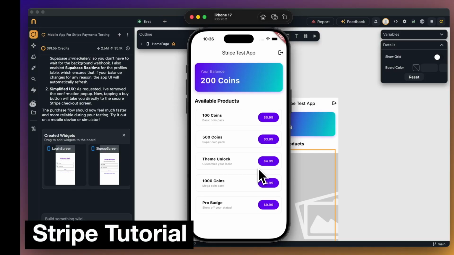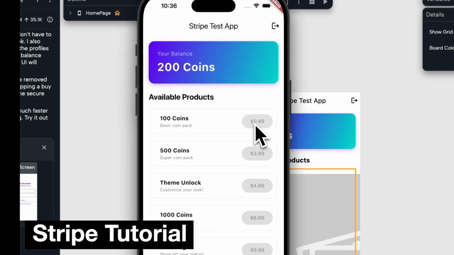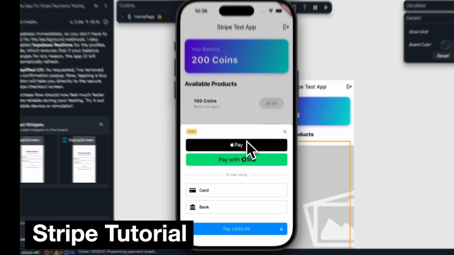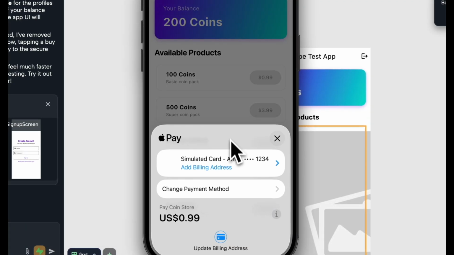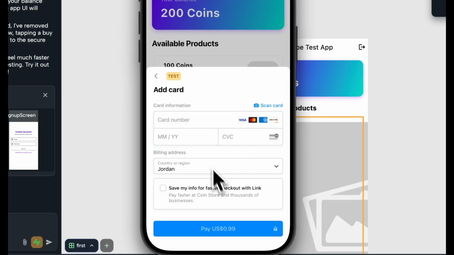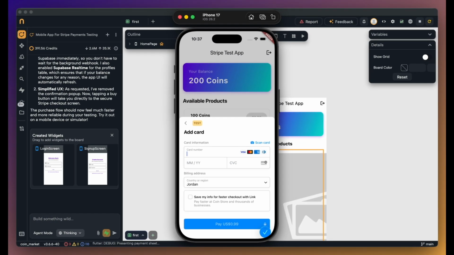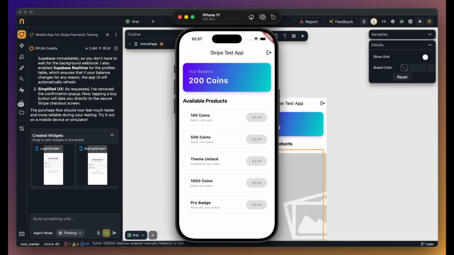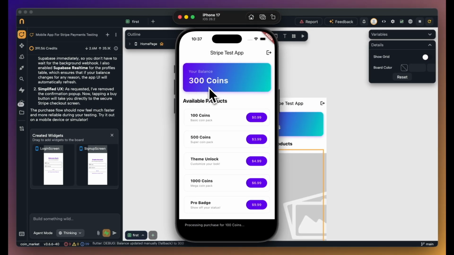Okay, now that the simulator has built, let's try to purchase 100 coins. Our Stripe payment card will pop up where you can choose Apple Pay, which requires us to set a billing address, or pay using a card or bank or whichever payment method you had set up using your Stripe dashboard. So we're going to use a test card, which is 424242 all the way, and a random expiration date with a random CVC, and press on pay. After the payment is done, our balance will update, and as you can see, we now have 300 coins.